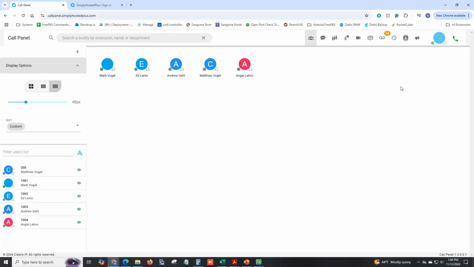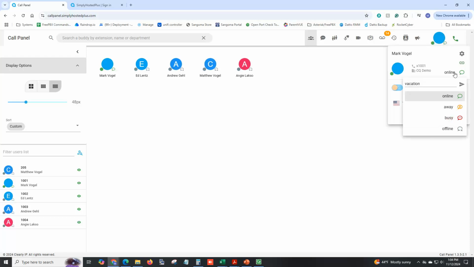They can set it to other besides available or offline. In the upper right, if you click here, then click here, you can set it to away, you can set busy, you can even add custom messages so that people can see that, hey, you're online, but you're on vacation. I'm going to go ahead and get rid of this.